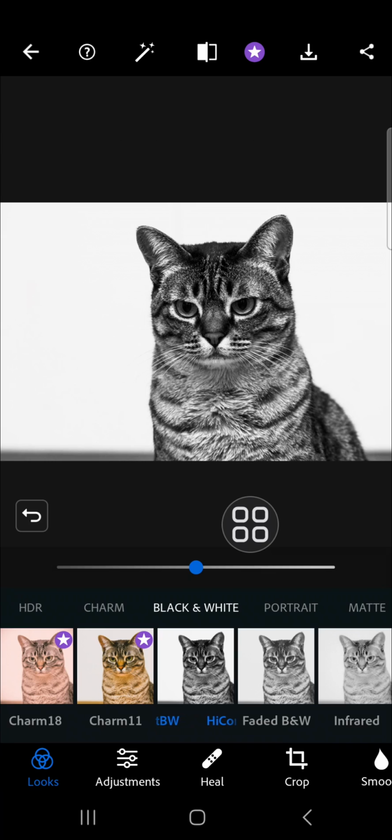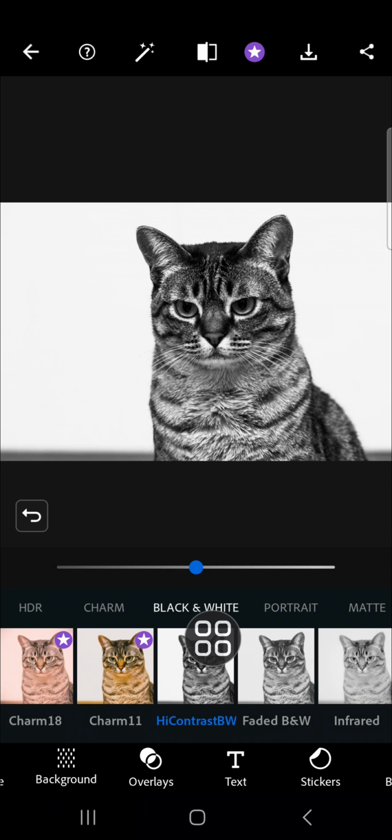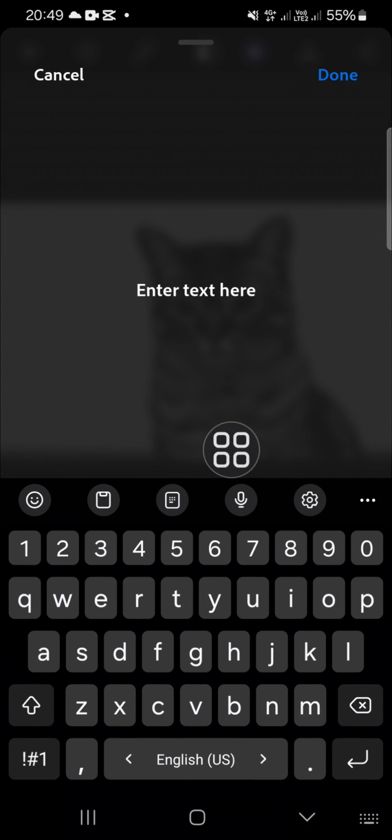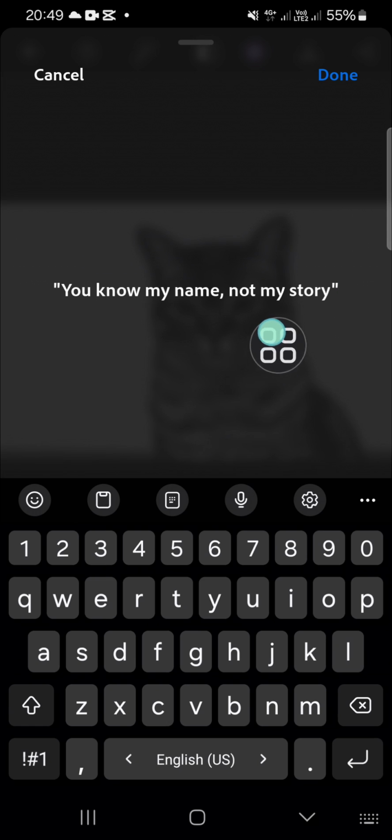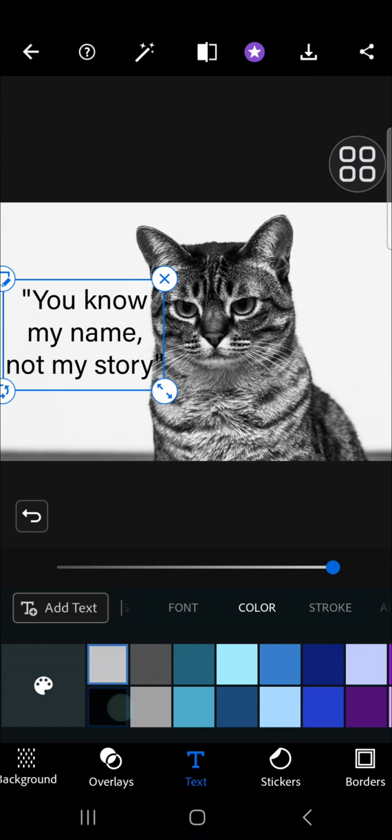Okay, and if you want to make a poster, it should have text on it, so we can add text to our poster. We can go to the text option right here, guys, click on the text and you can enter the text here, and I'm just going to paste the text I have copied. Okay, I'm going to add this text to my photo or my poster. Then we can click on done and we can customize the font, the color, and also the stroke.